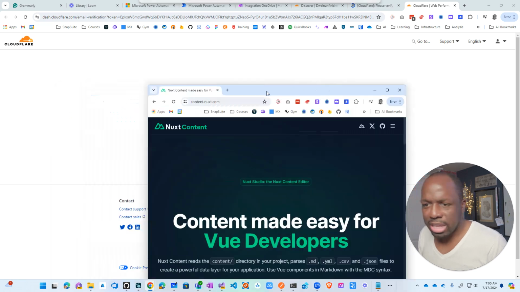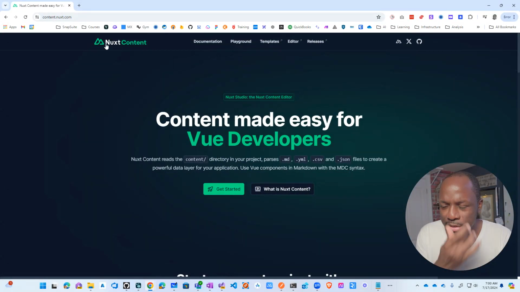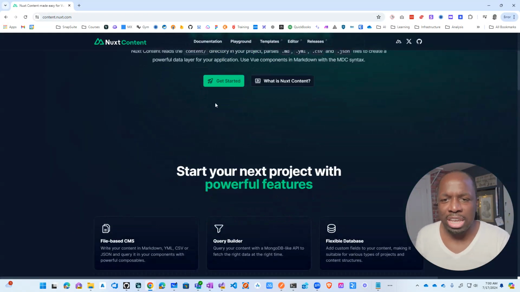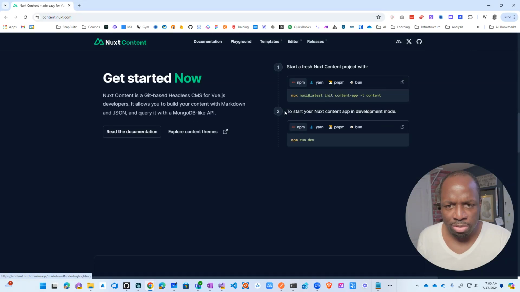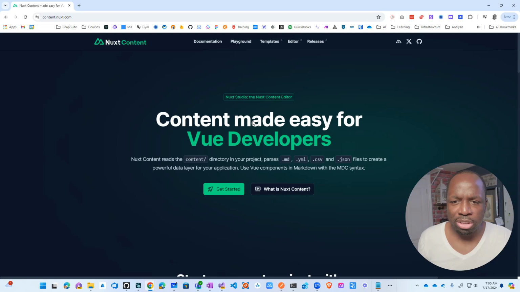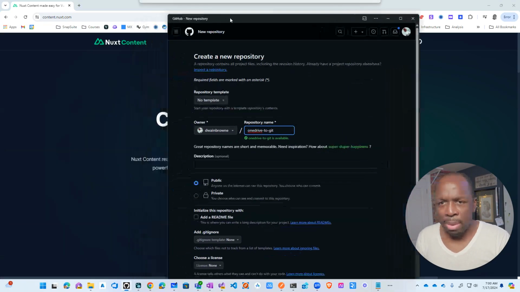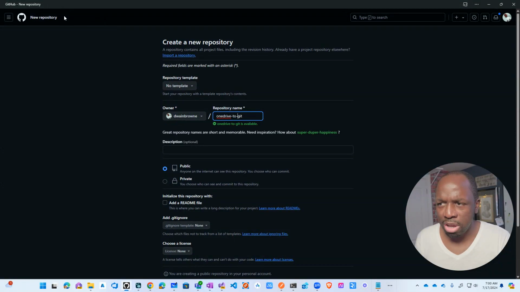All right, so next thing is Nuxt Content, which is what I'm using, and this is actually a really good thing. By the way, all of this code is going to be public, so you could just start from there. Nuxt Content is a really cool content management system. So I'm going to create a GitHub repository. I just started a new one, and I'm going to call it OneDrive to Git, right?